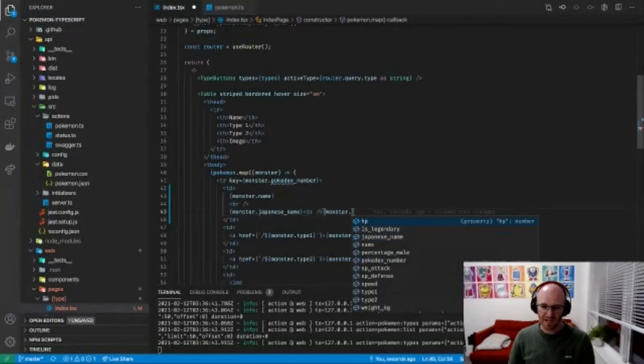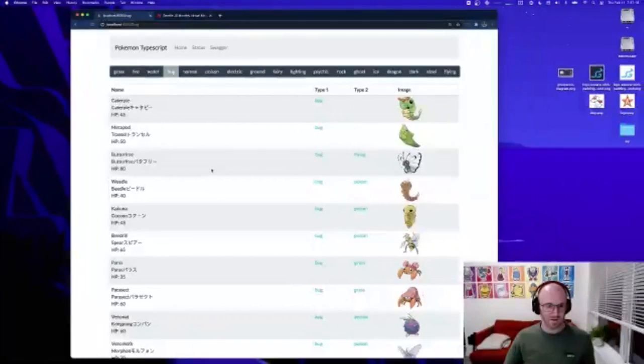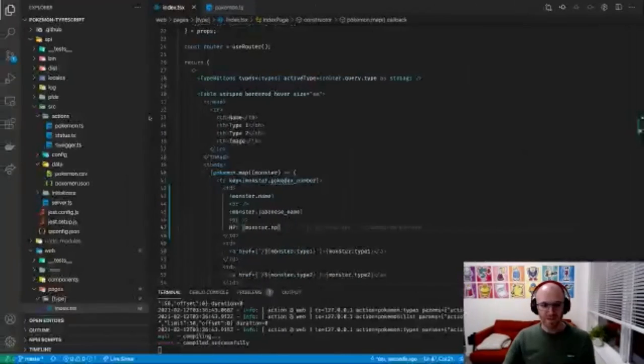Like, oh yeah, I want to add the HP, hit points, to this as well. There it is. And I know that's the property, what it's called from the API. It's right there. So there's a bonus.